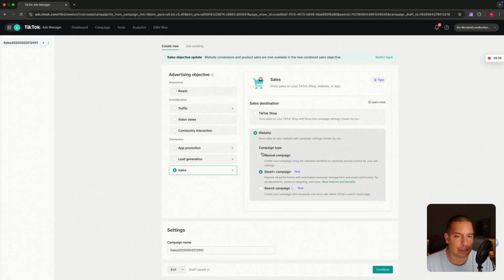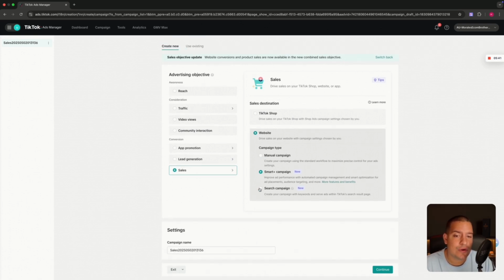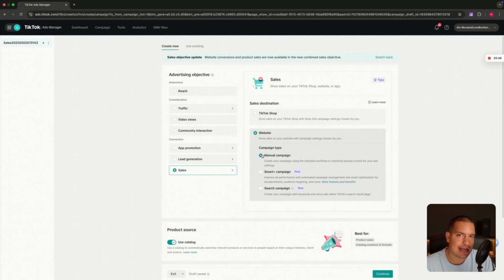This is not how it works. So sales, always. You never want to do any of those. And on here, if you're running ads to your website, you will choose website and you will choose manual campaign. I know those ones sound exciting. Smart Plus campaign, search campaign, they sound exciting.